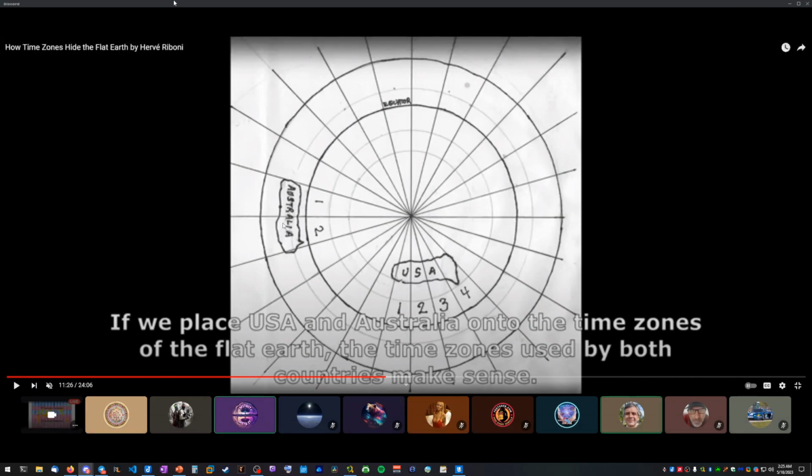Wait, so you're saying a time zone is wider in the south than the north? Yes. The same latitude, like Sydney and Los Angeles? Do you agree it would be on a flat Earth? On a flat Earth, yeah, but that's not what happens. The time zones at like 34 degrees north and 34 degrees south are exactly the same width.